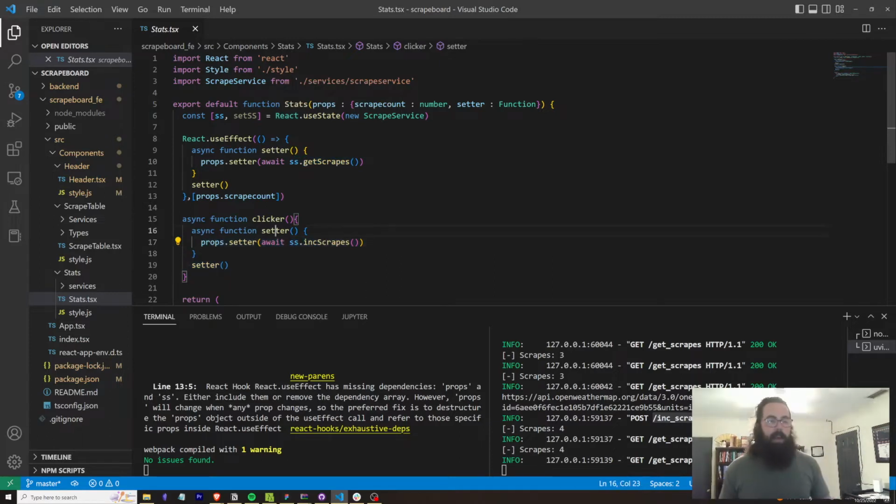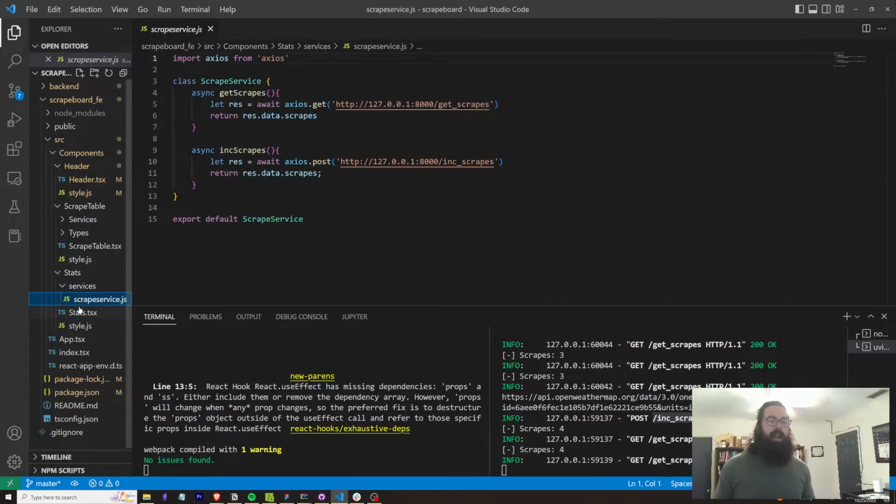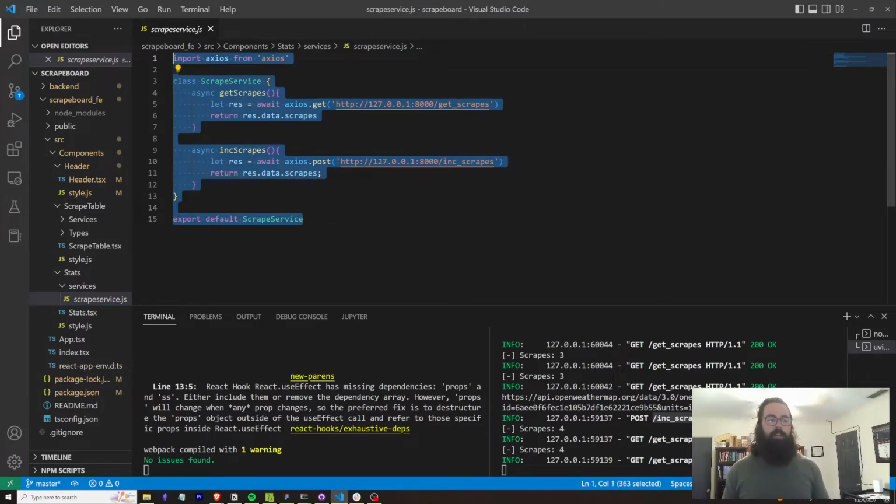Now you're looking here at increment scrapes. I'm just going to say increment. That is within a servicer. So the servicer right here is what has all of the functional code. And the way I divide this up is basically this right here is all functional.